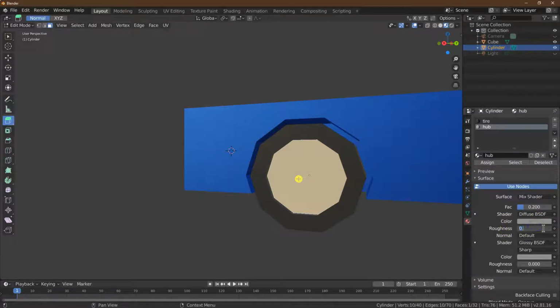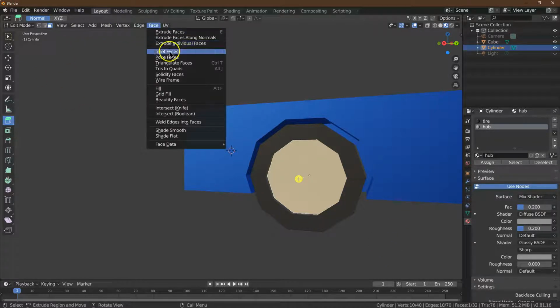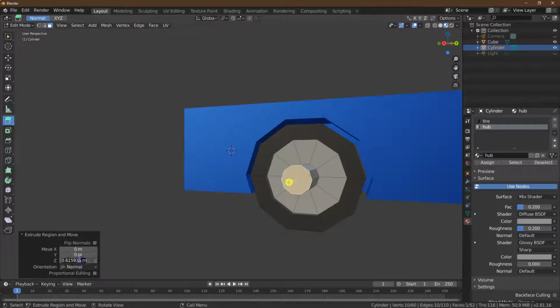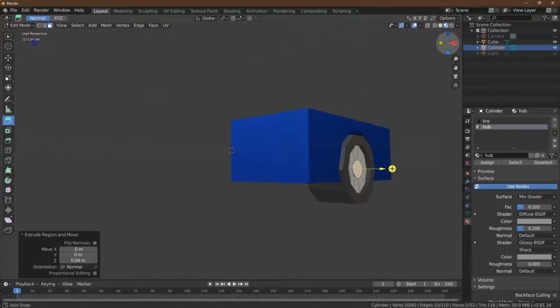And this will have a roughness of 0.2. There we are. Okay. And now let's do face and inset again, building out our hubcap. I'm going to do a 0.4 here. And then I'm going to extrude, pull out. That's way too much. We want 0.004. Let's take a look. Yep, that's the perfect amount.